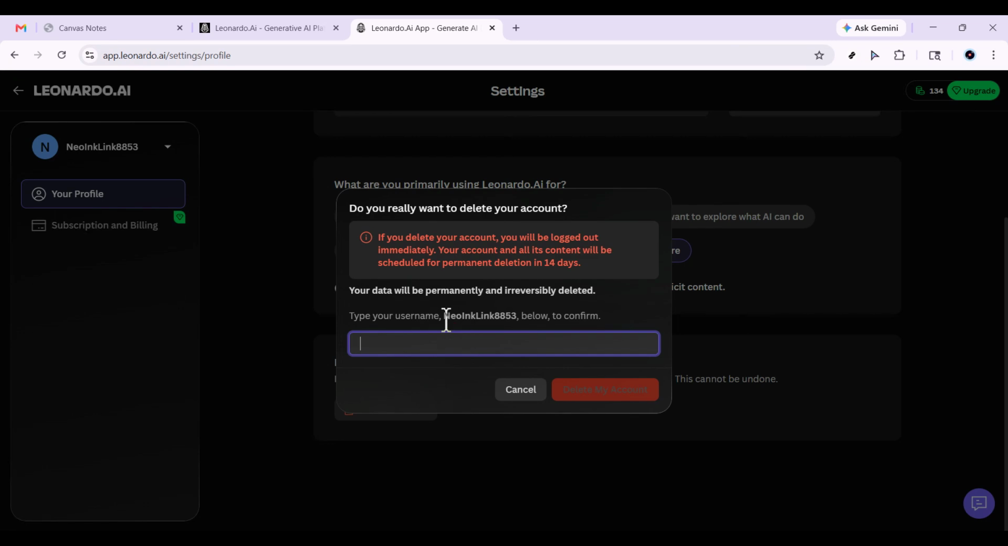Before you do this, remember that deleting your account is usually permanent. That means you may lose access to your projects, generated content, saved settings, and any data connected to the account. So if you need anything from your account, make sure to download or save it first, and that's it. You've now completed the steps to delete your Leonardo AI account.